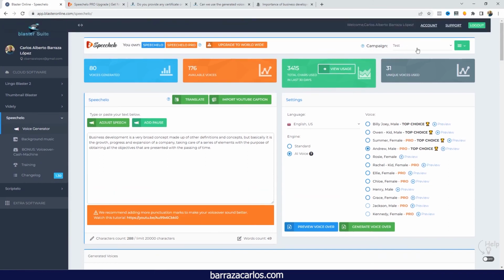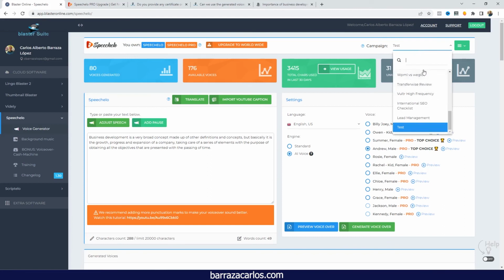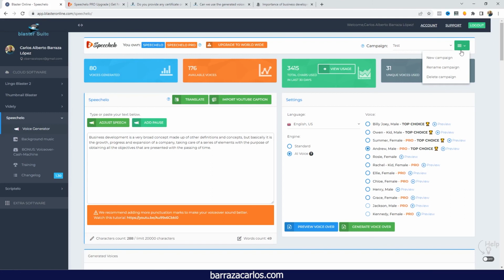As well, here in the campaigns, this is another of the features. We can set different names according to the audios for a specific project, so this can give a little more order to the audios that we're creating. But basically, yes, in order to have the commercial license of Speechelo, you will need Speechelo Pro.